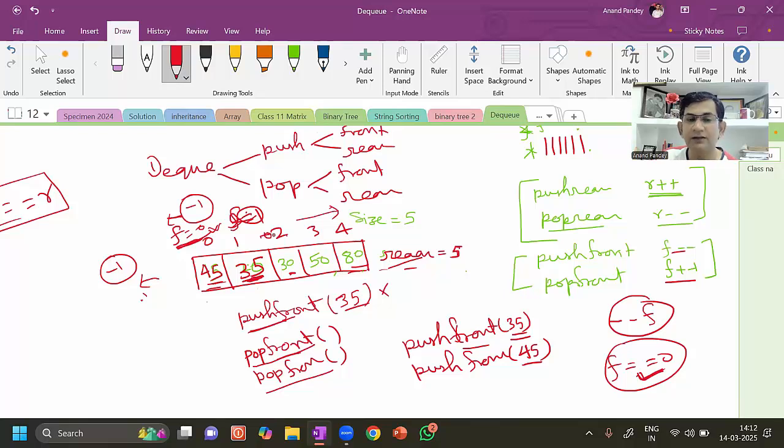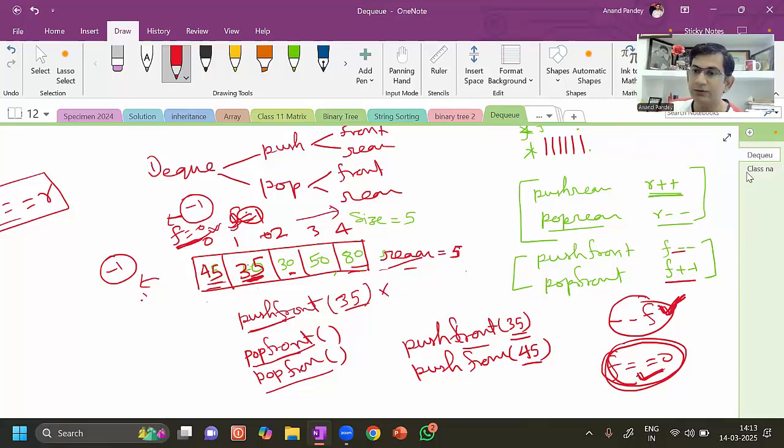And if there is place, if the value of f is not equal to 0, it means what we have to do? We have to decrease the value of f. Then we have to decrease the front index, and then we'll store the value at front index. F is the front index here. So let me show you the code of this.